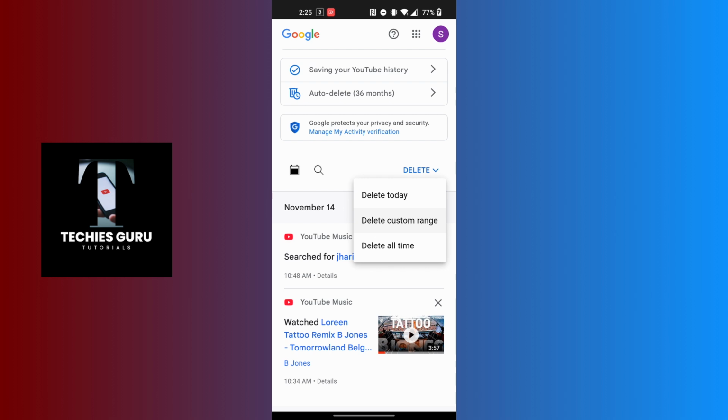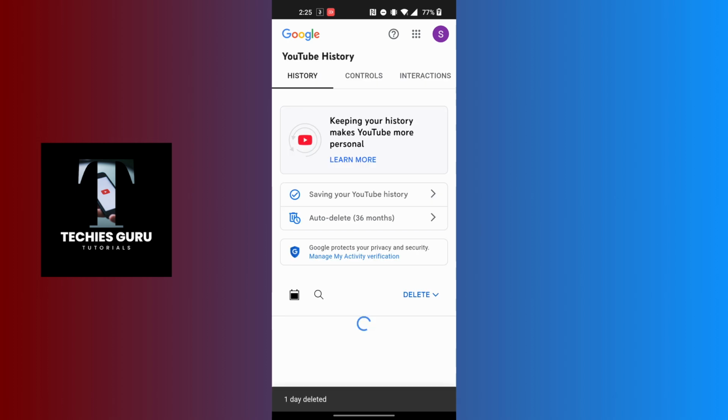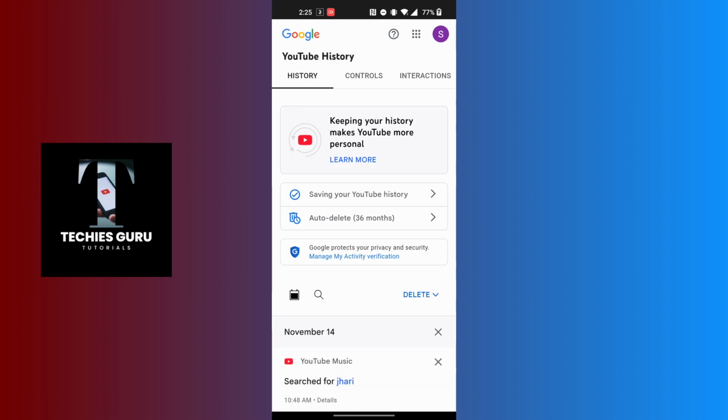For example, I'll be just deleting the today's, and let's tap on delete of today, and you can see, guys, it says 1 day deleted. And in your case, choose your time period of the search history which you want to delete and delete it. And with that being said, guys, this is how to delete search history on YouTube Music app.